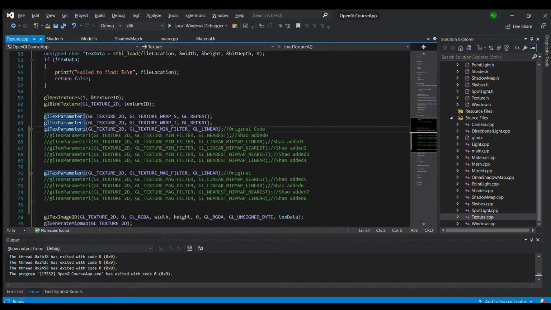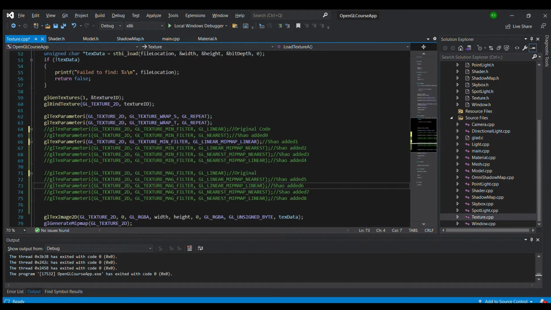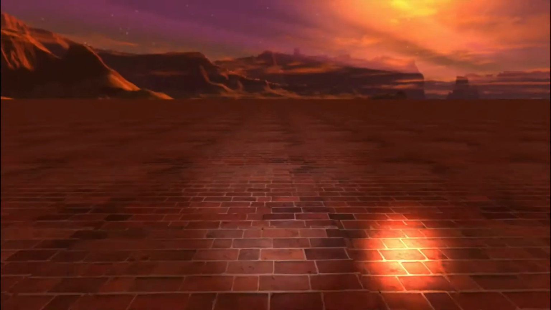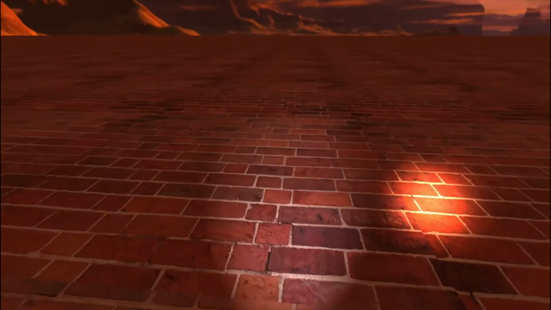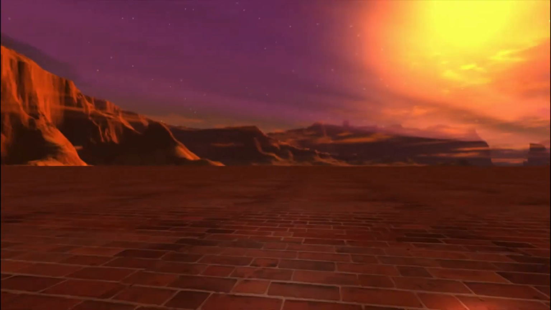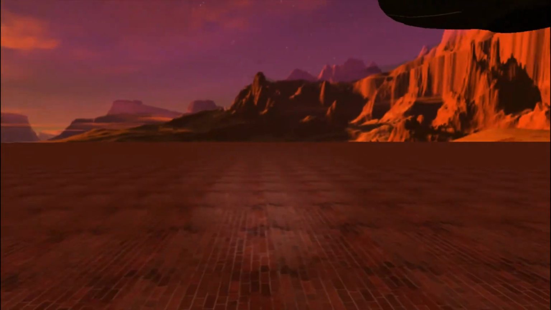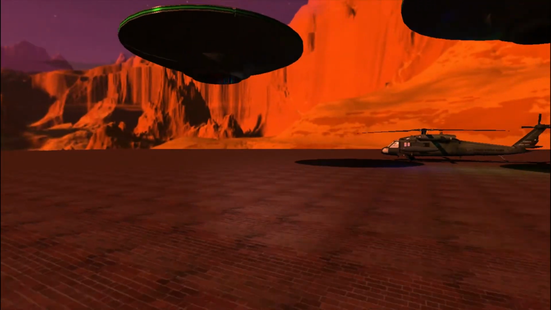Okay, let's take an example. Here I just take linear MIP map linear, and here I put it in comment, and I take nearest MIP map linear. Okay, so let's have a look. If you look close, the texture of the brick is shown very clearly. But if you go further and further, see, slowly it shows nothing. If you look further, it is very ambiguous and unclear.